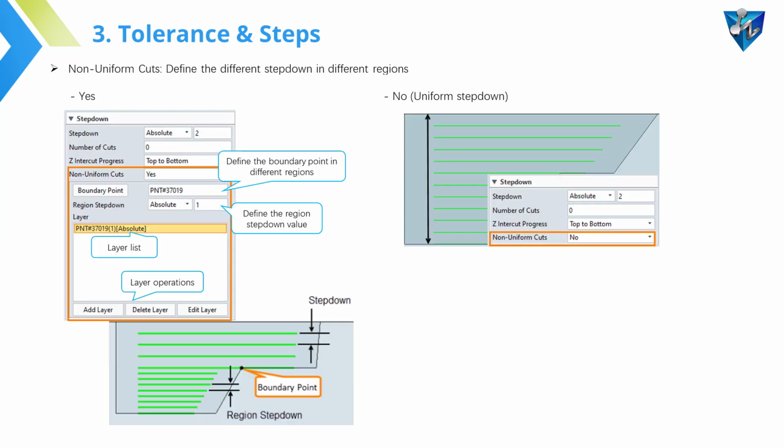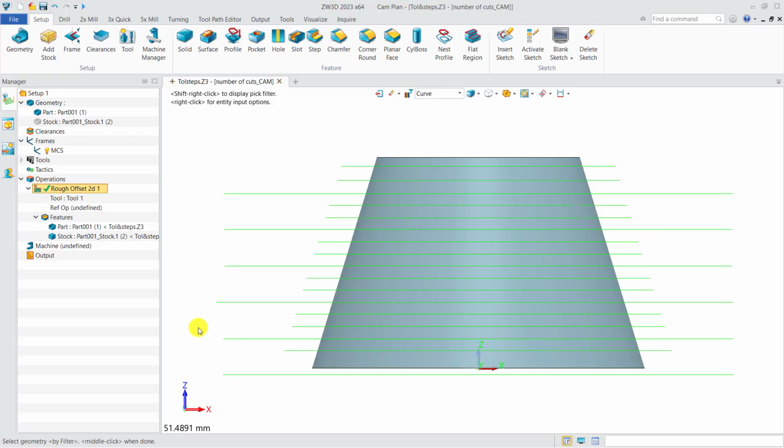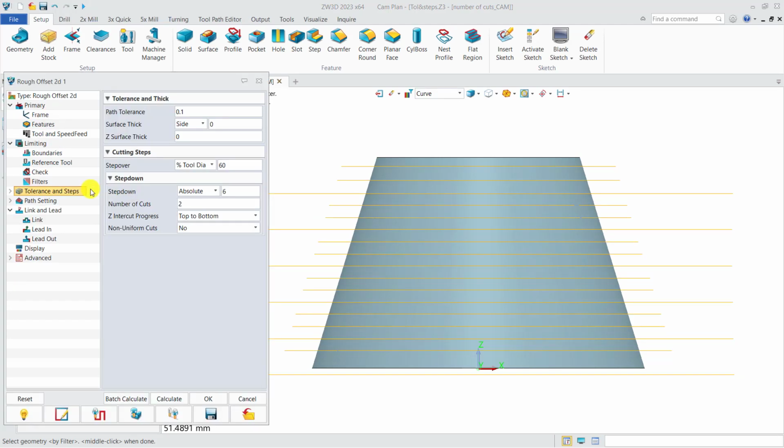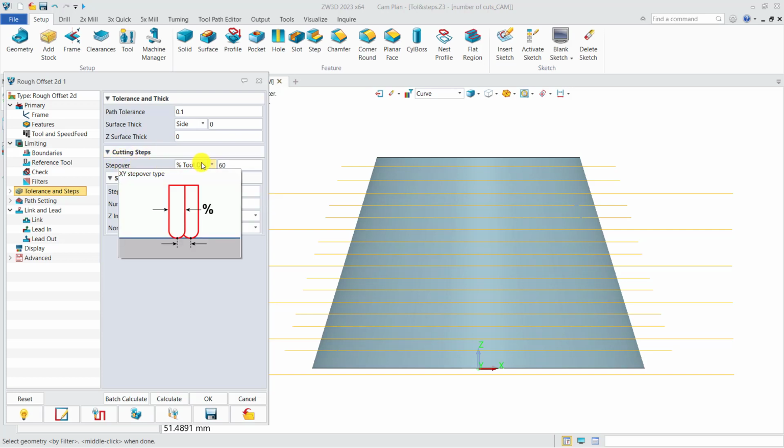Next is the non-uniform cuts. It's used to specify different step-down values in different regions. Now let's go to ZW3D. Here are the tolerance and thick parameters. We can set toolpath tolerance and the remaining materials of the side surface and the bottom surface. And the step over is the same as the one in 2x.